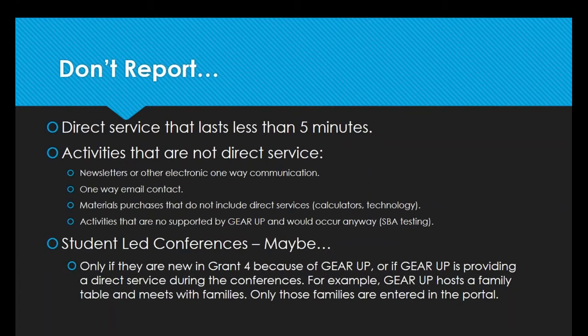But if it's shorter than that or you don't get a reply, then we don't consider that a direct service. You don't enter just materials or stuff, I always say, that you purchase. So you might buy calculators or computers. That in and of itself is not a direct service, and so that's not entered. And then activities that are not supported by Gear Up and would occur anyway are not entered. For example, Smarter Balanced Assessment.